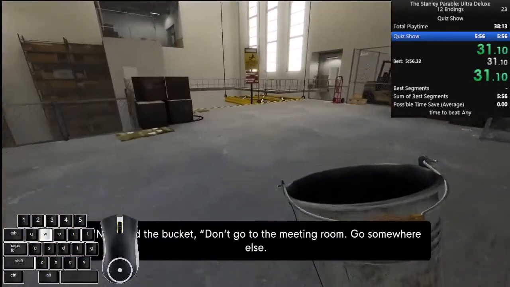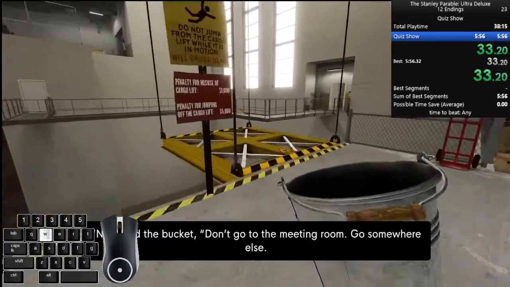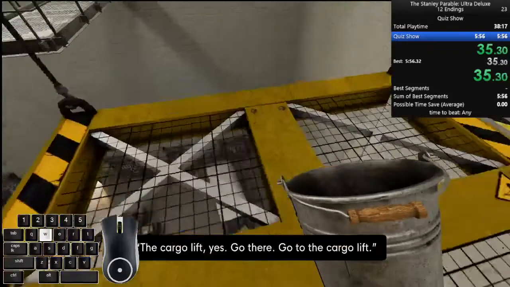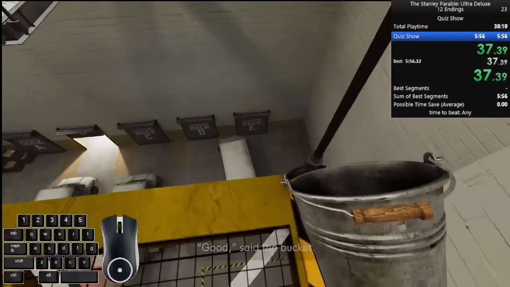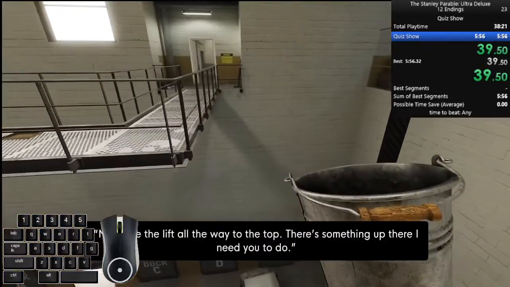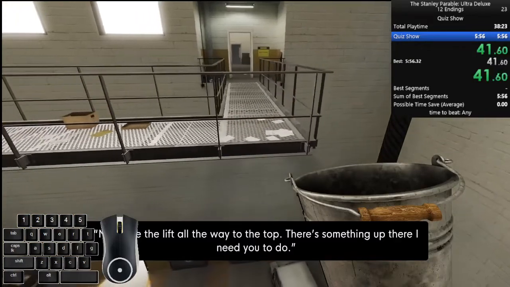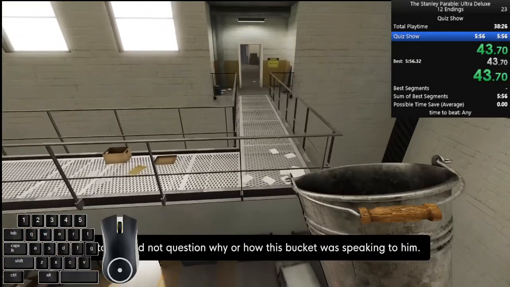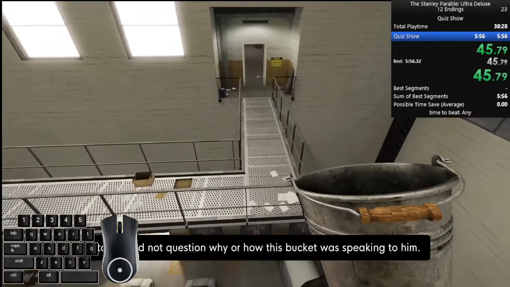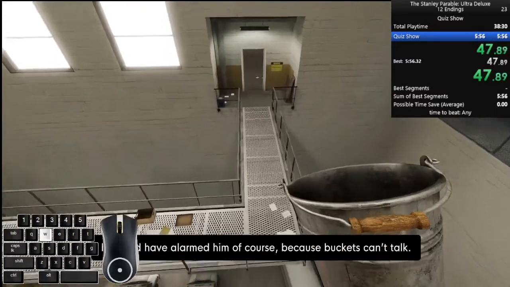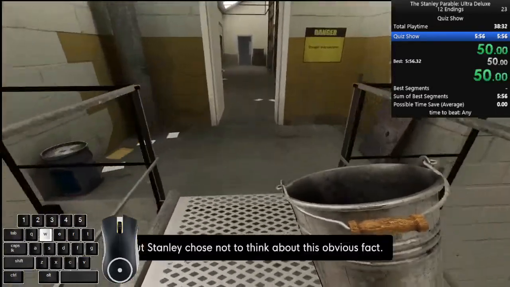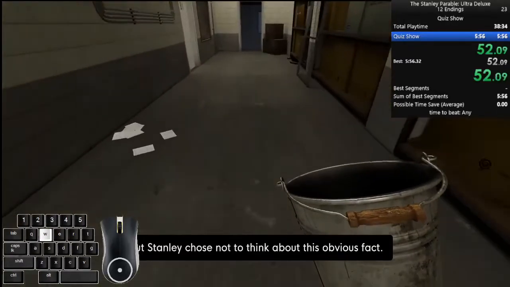No, said the bucket. Don't go to the meeting room. Go somewhere else. The cargo lift. Good, said the bucket. Now ride the lift all the way to the top. There's something up there I need you to do. Stanley did not question why or how this bucket was speaking to him. It should have alarmed him, of course, because buckets can't talk. But Stanley chose not to think about this obvious fact.